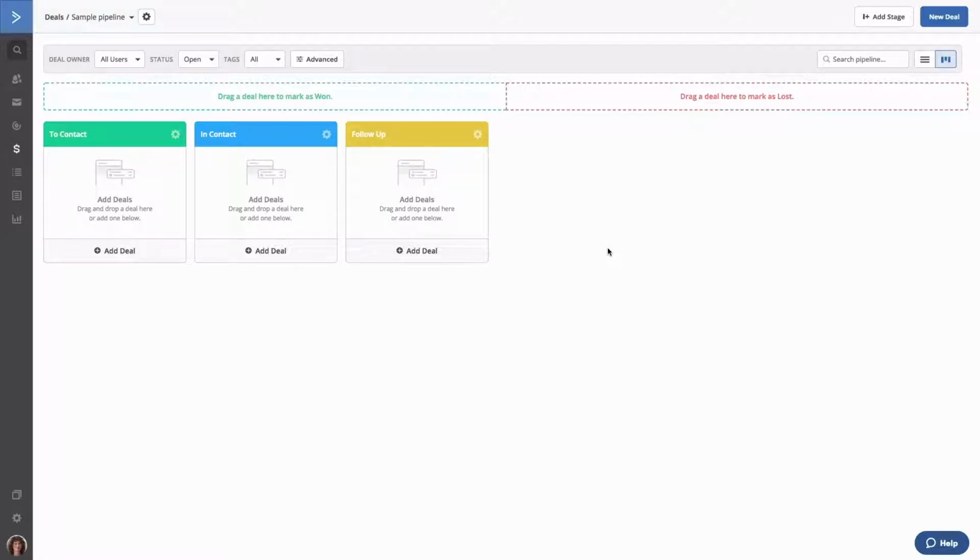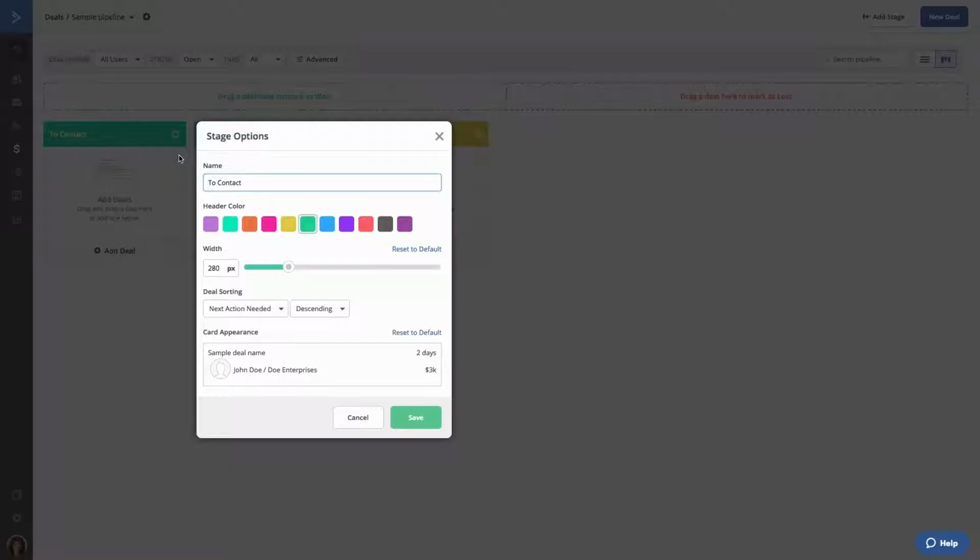Your new pipeline will load and you'll see three default stages. They are to contact, in contact, and follow up. To edit a stage, click the gear icon and click Edit Stage. In the Stage Options pop-up, you can edit the stage name, select a header color, adjust the width of the stage, choose how deals should be sorted in the stage, and configure how deal cards will appear in this stage. Once you finish editing your stage, click Save.